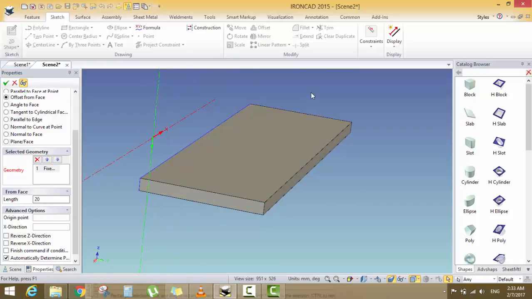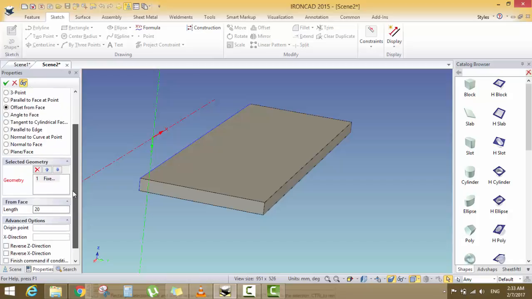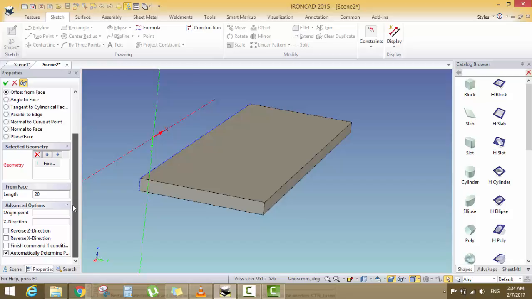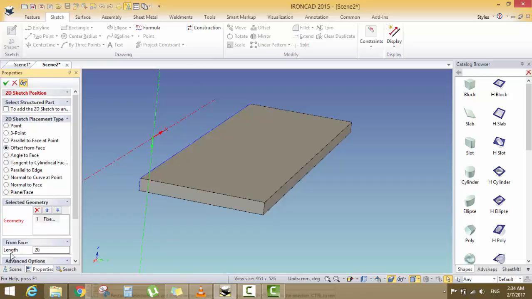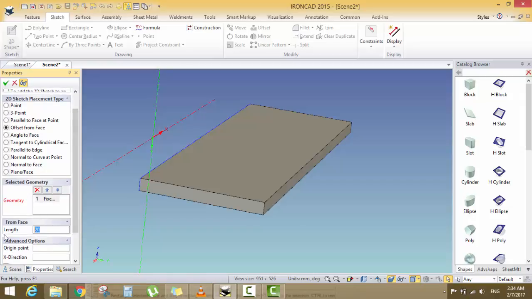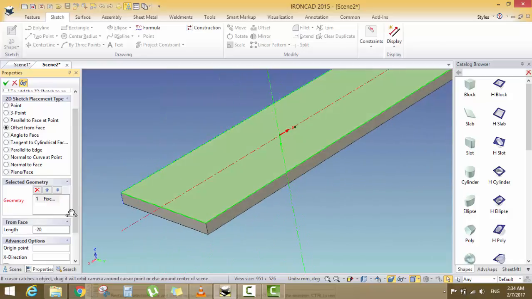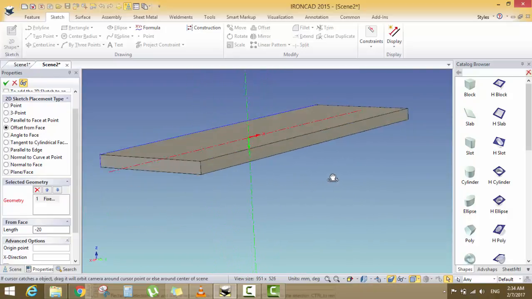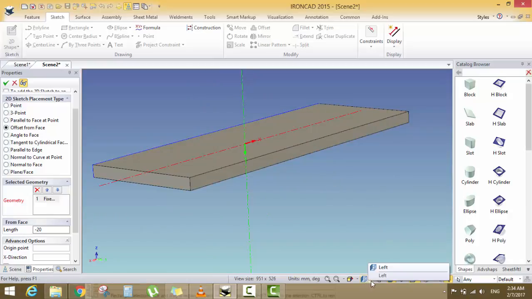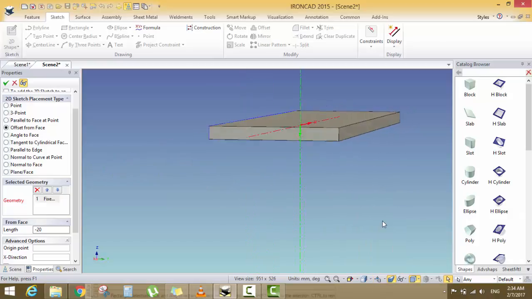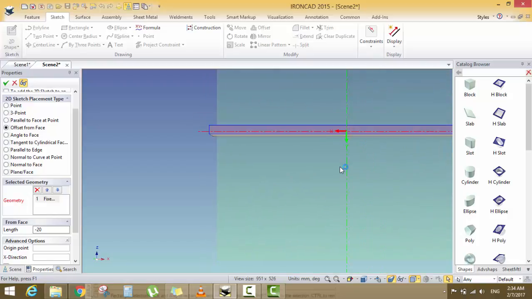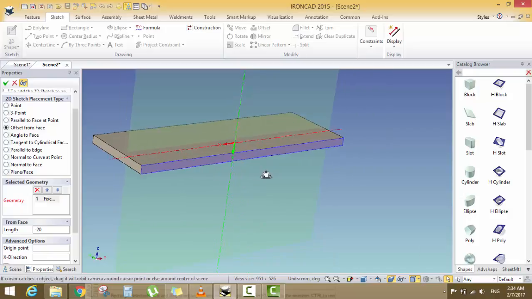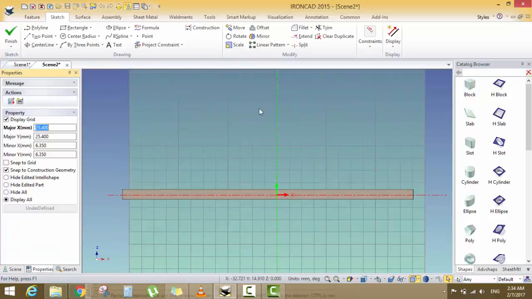Notice that it moved 20 millimeters in this direction. I want to be in the reverse direction, so all I will have to do is change this sign. Okay. Now let's select the front view. Okay, let's click OK.